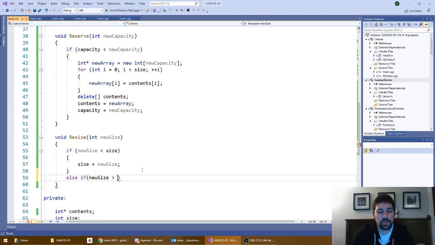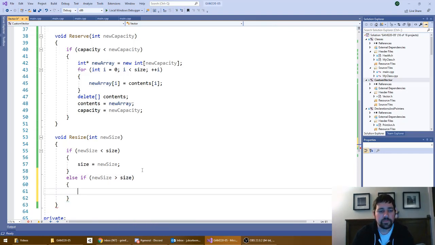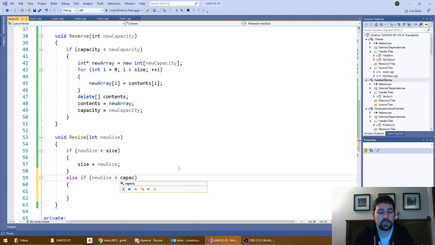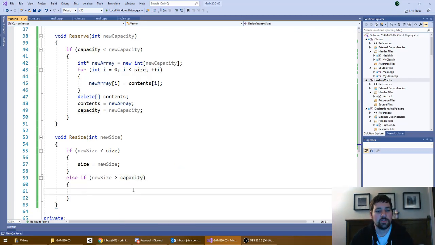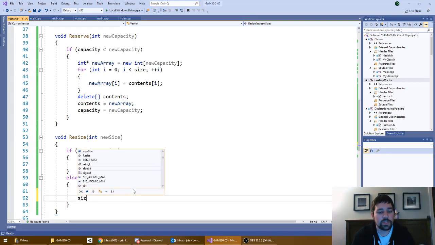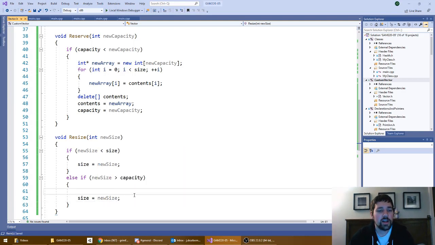new size is greater than size, then we're going to need to perhaps grow things. So we actually only need to grow when our new size is greater than the capacity, if there's not enough space to hold all of these new elements. Because eventually we're going to end up doing the same thing where we change what our size says it is, but we're going to have to just make sure we have enough space. And that sounds like something that we just did with reserve.